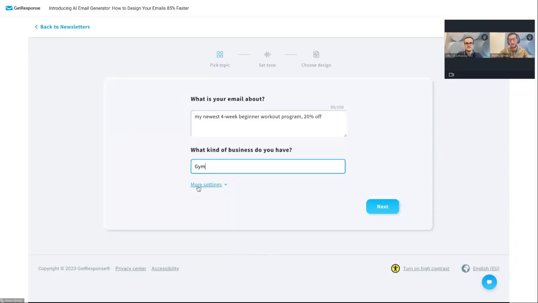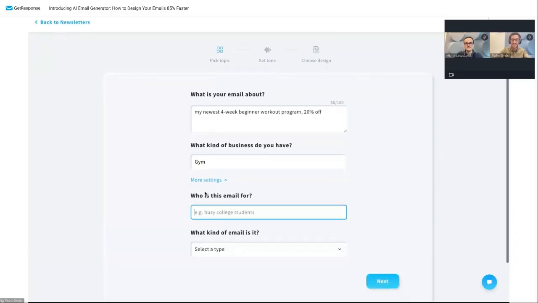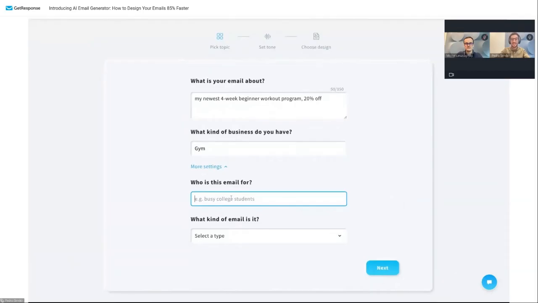I know it might be hidden sometimes, but you should always click on more settings and who is this email for. So this is a funny one, and people can really write a lot of things here. But the recommendation is don't be too specific in terms of, for example, 4-year-old males living in New York City, looking for a job.